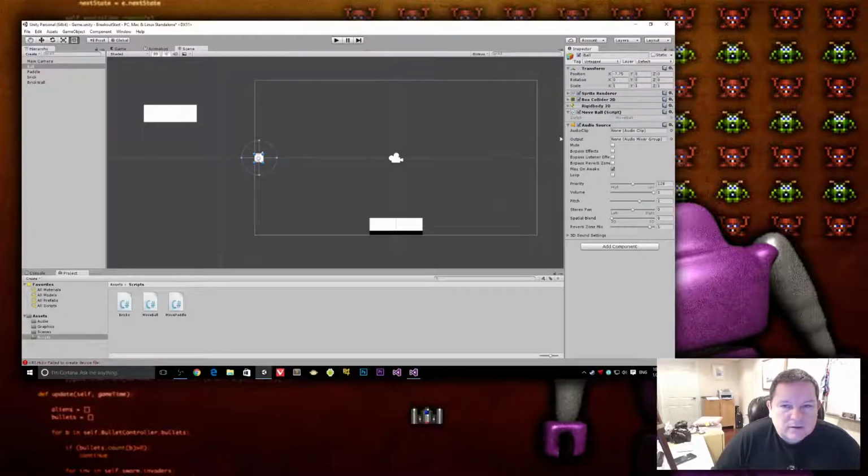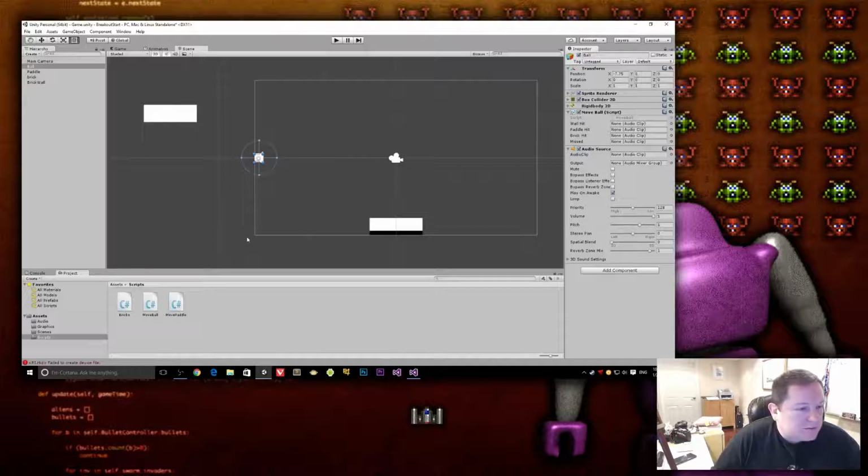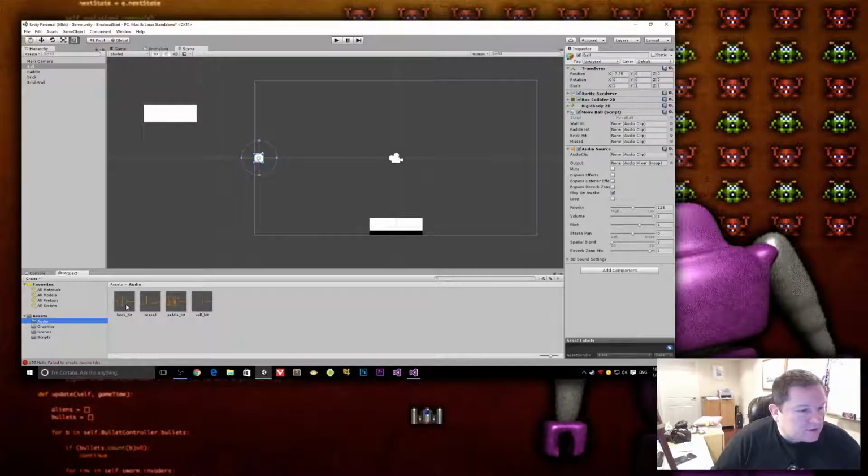So when we go back into our inspector, let it compile, we should end up with our audio clips here. We can just drag and drop these across. So brick hit goes to brick hit, miss goes to miss, paddle hit goes to paddle hit, and wall hit goes to wall hit. Now for the audio source, we don't want to play on awake, so we just want to forget about that.